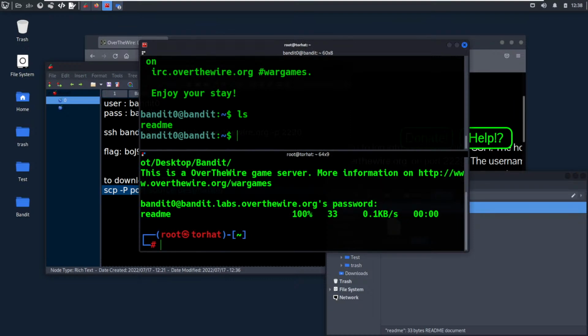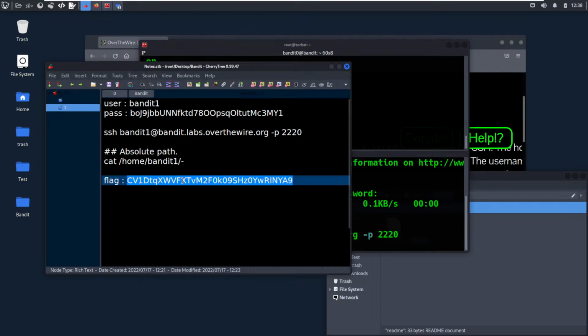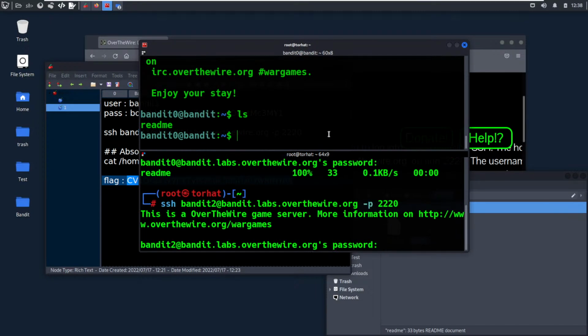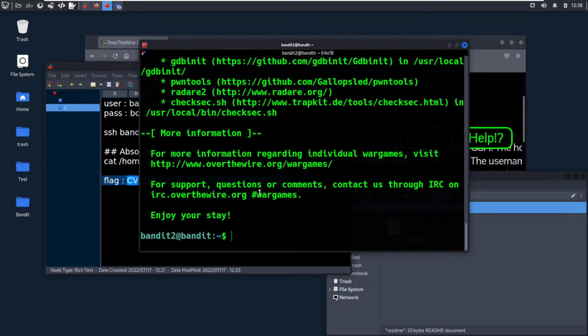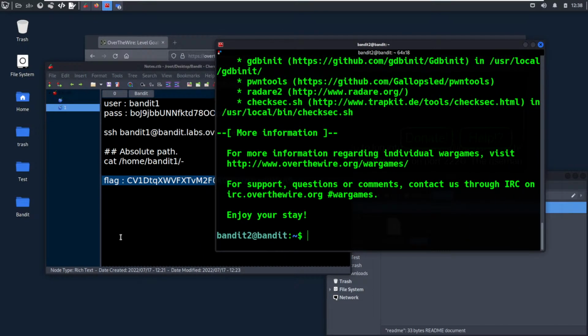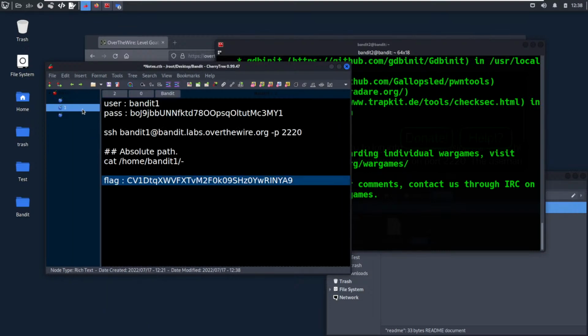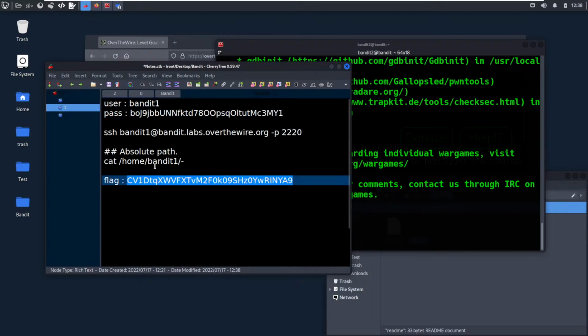So now let's get back to bandit 2. SSH bandit 2. This is the flag we got, so we'll use this. Paste it here, enter. Now we are in bandit 2, right? Let's create another note file which says 2, and let me copy this, paste it here. The password is this one.